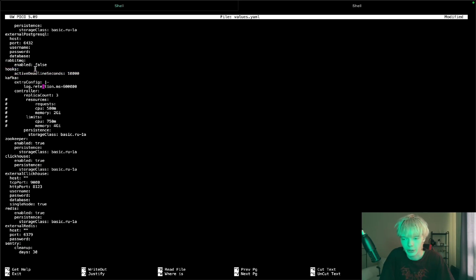Very important section. You need to increase your hooks active deadline seconds because by default it is very small in most cases. Your hooks like database initialization when installing Sentry or Kafka provisioning will fail because of a very small value. I increased it to 10,000.